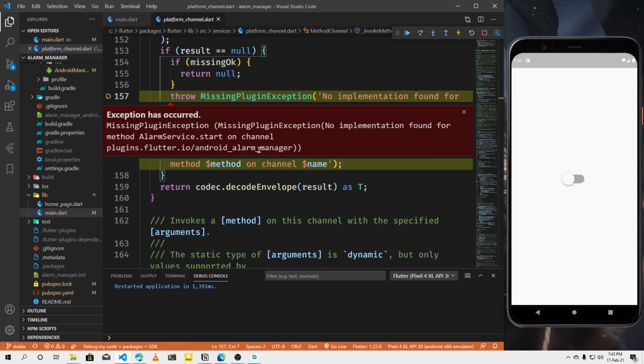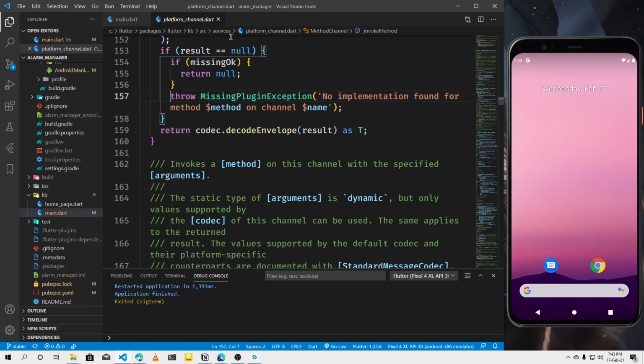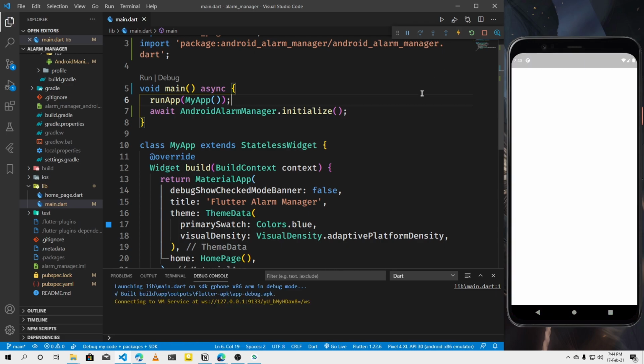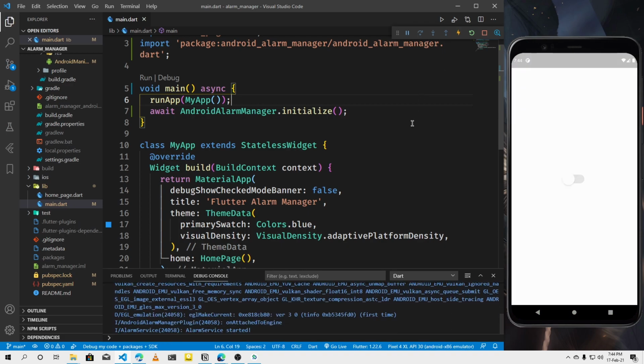We are getting this error because we added the Alarm Manager package while the app was running. To fix it, we can simply stop the app and run it again. If everything goes correct, in the debug console, we will see alarm service started message.